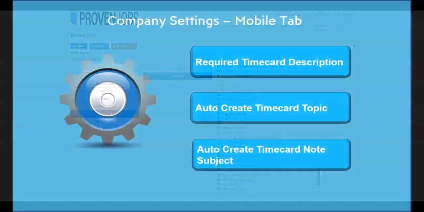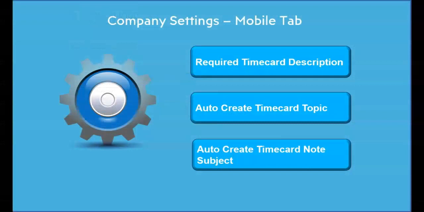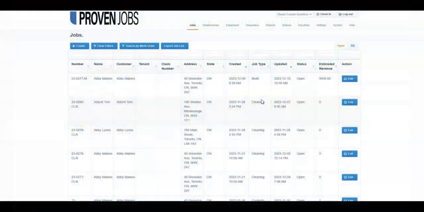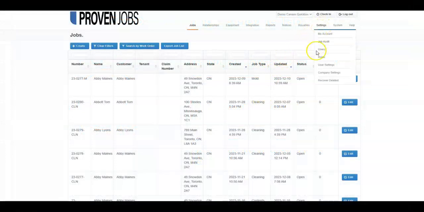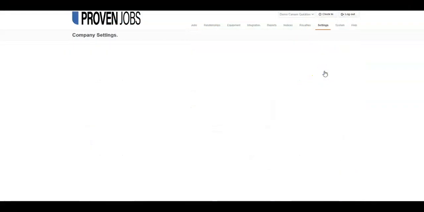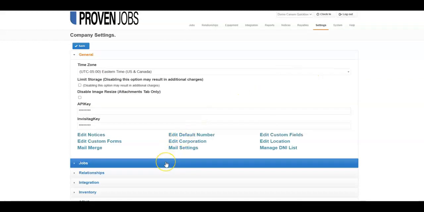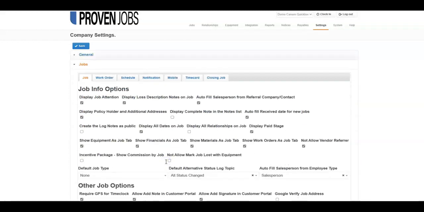The next areas we will be reviewing are in company settings. We will review the following: the Mobile tab. Inside of this tab, there are 3 settings: Required Timecard Description, Auto Create Timecard Note Topic, and Auto Create Timecard Note Subject. To get to our company settings, we're going to navigate to Settings, Company Settings. We're going to go into Jobs, and we're going to select the Mobile tab.